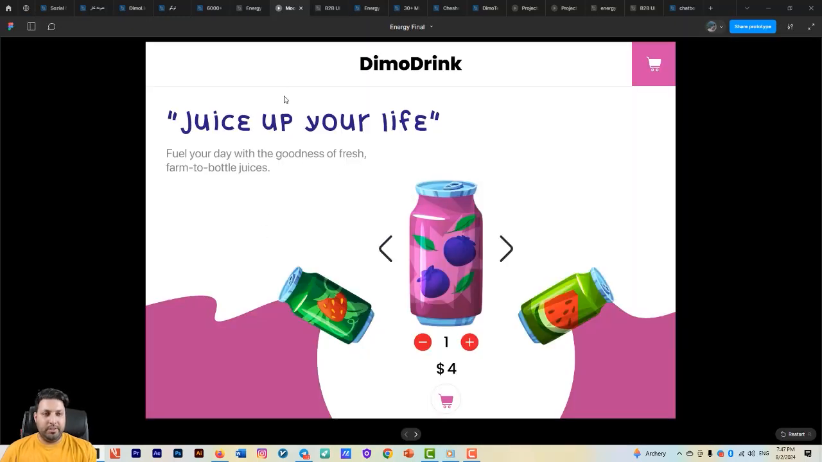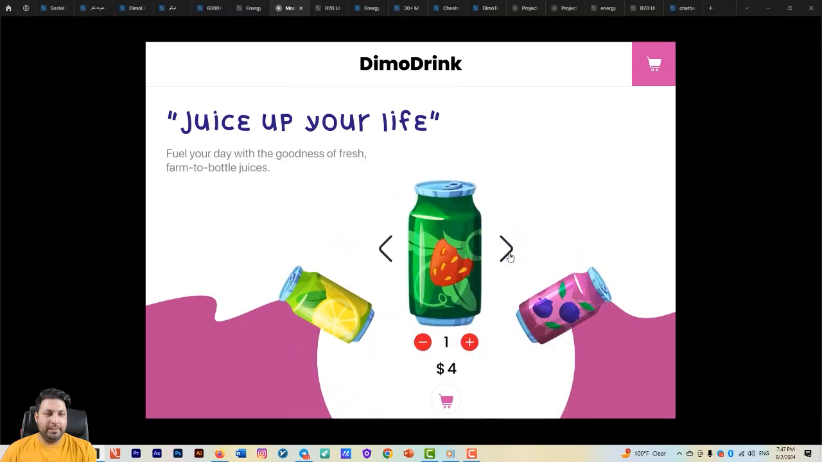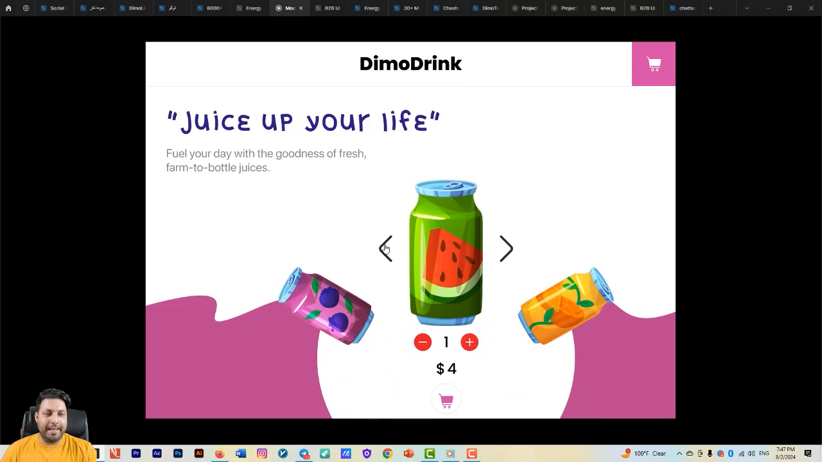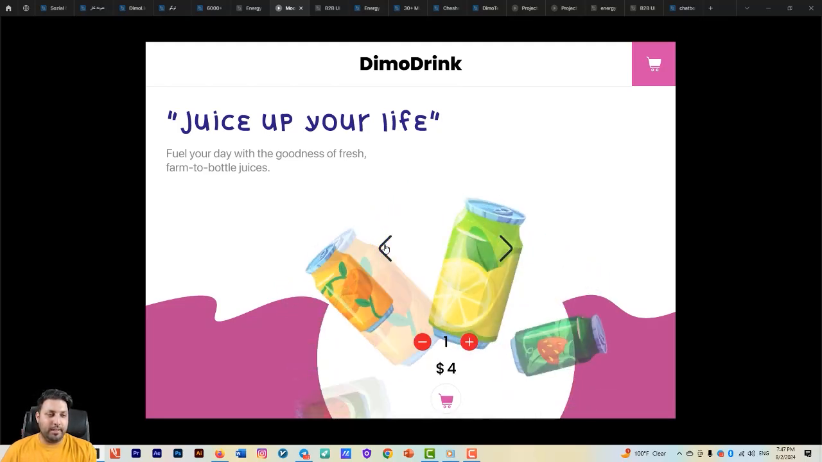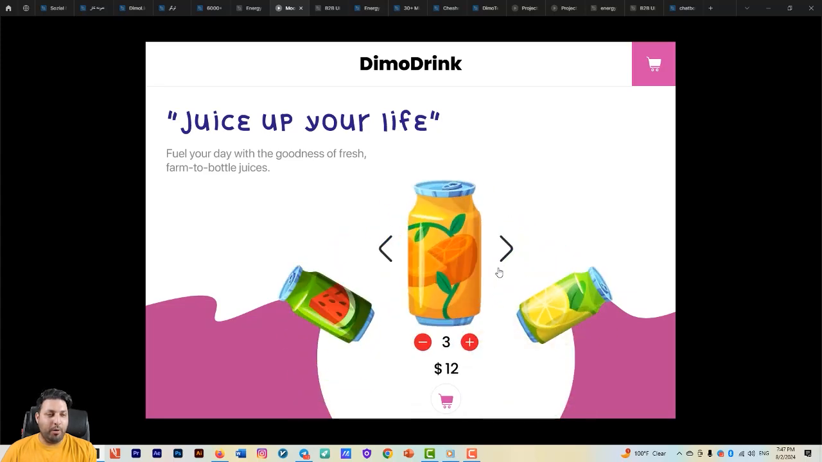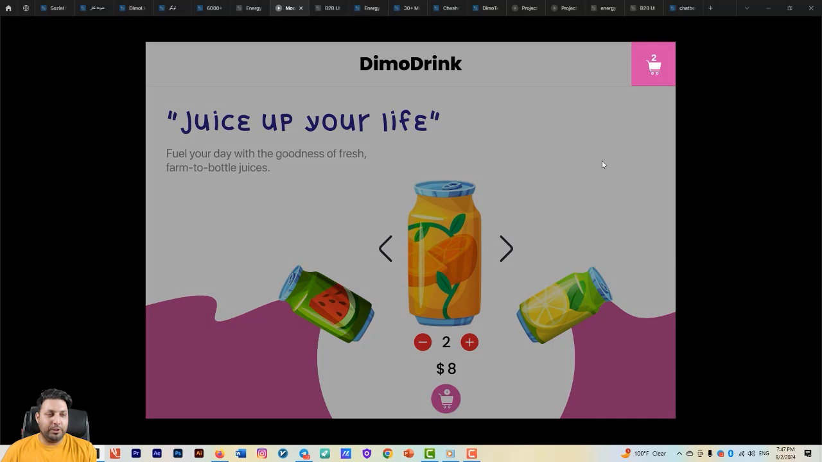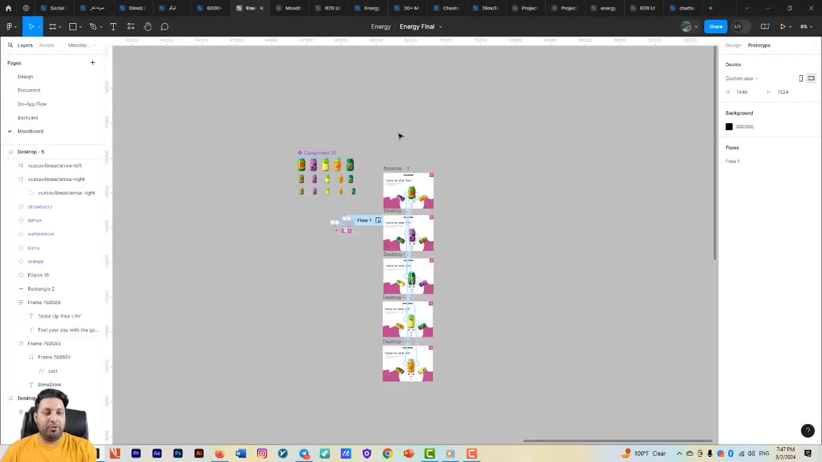Okay, let's see the result. Back, watermelon, berry, strawberry, lemon, orange, watermelon. Amazing, amazing. That's wonderful, guys. We can add the products. We can turn them. Wow. So the plus, the minus. That's amazing. I really love it. That means that you are a professional person.